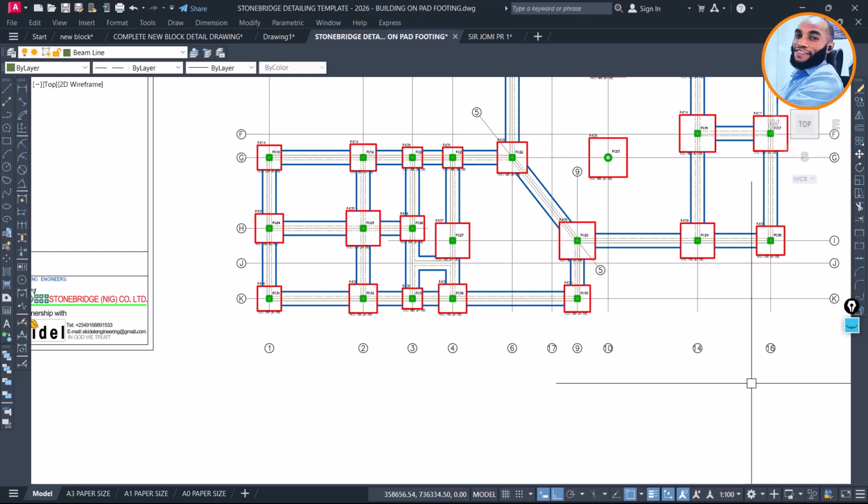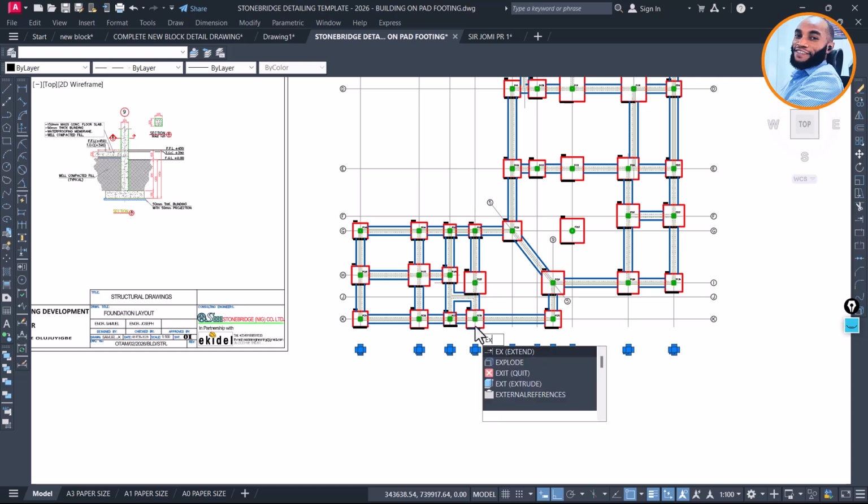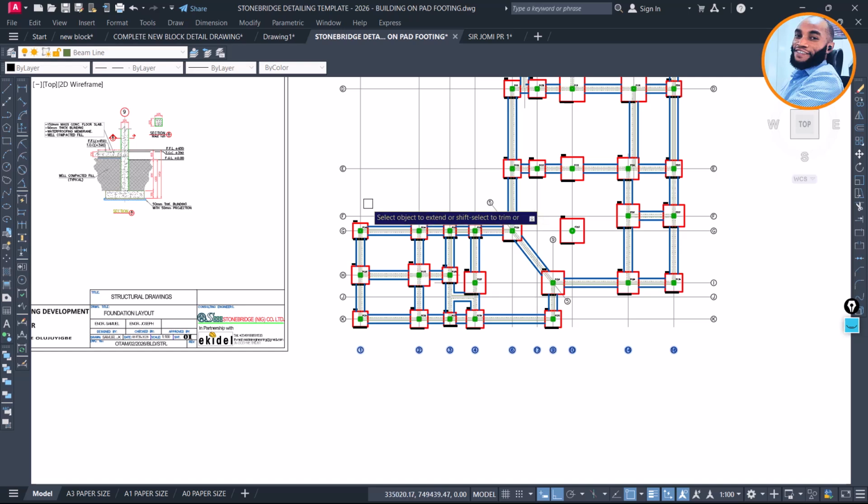Then I'll highlight this like this and press EX. EX simply means extend. We need to touch each of these for the line to extend to the circle. Can you see that? Correct. This is how to do that. So do the same thing now for all of them here, here, and here and here.